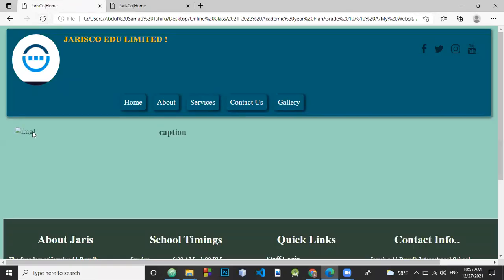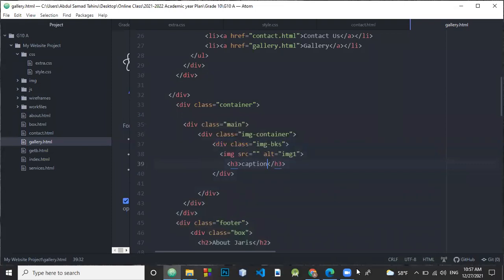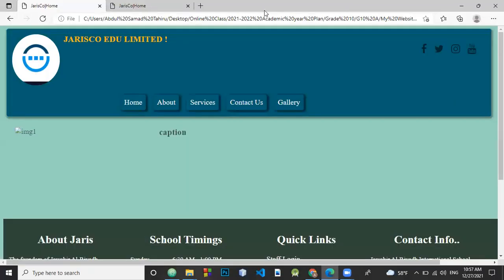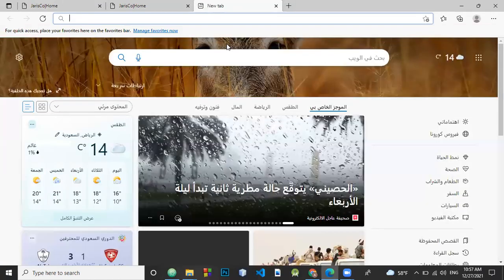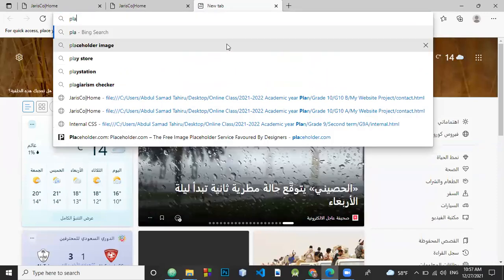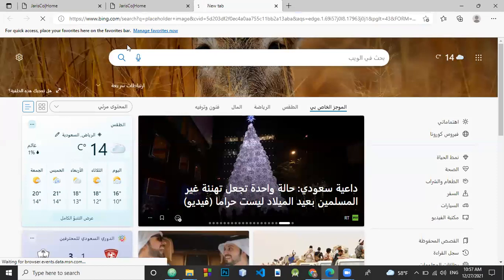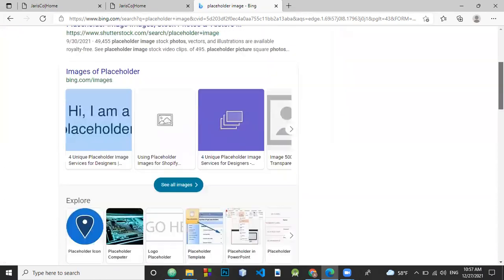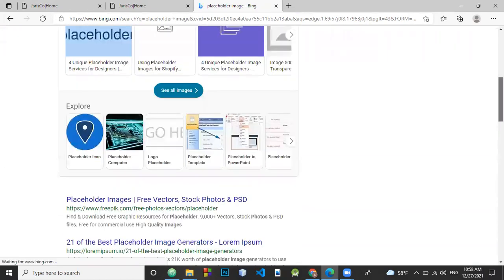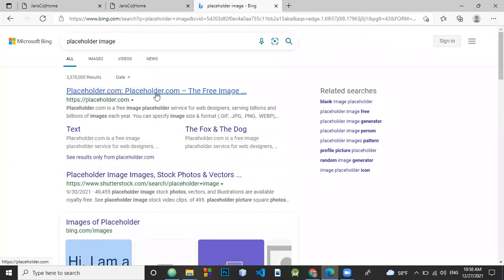Let's see. Now we have this. So what we will do is go to this site and find some images. We will go to placeholder and try to find an image. The image will be 200 by 200. Placeholder, this one.